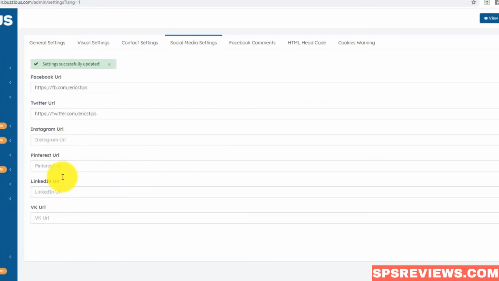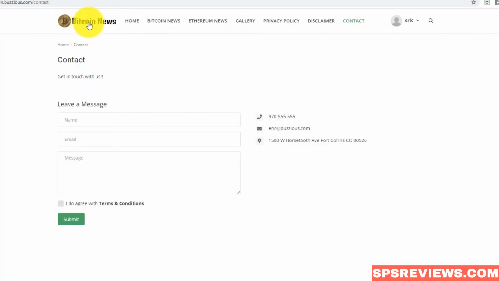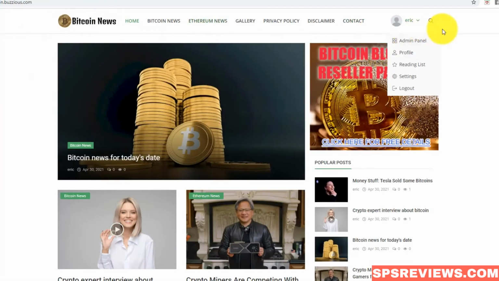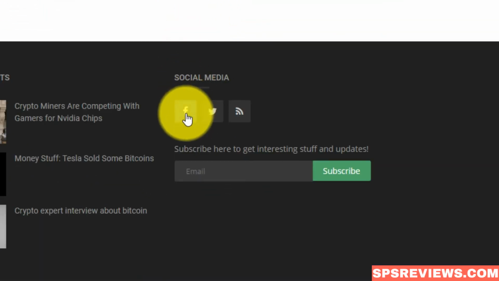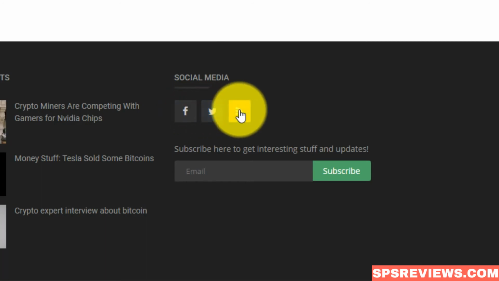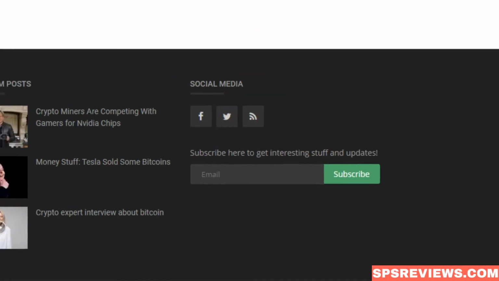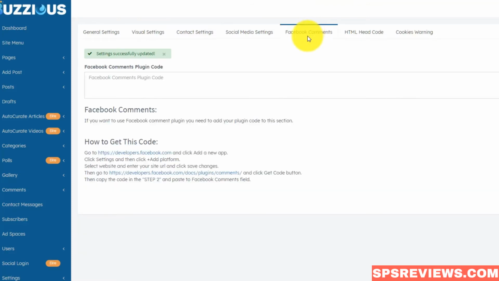And again, you have additional social media settings that you could fill in there. Go back to our website, refresh that. And now down here, if we scroll down to social media and hover over it, this would take me to my Facebook page. This would take me to my Twitter. This is an RSS feed. All right, back to settings. We also have the option to use a Facebook comments plugin. It's very easy. Just follow these instructions right here.